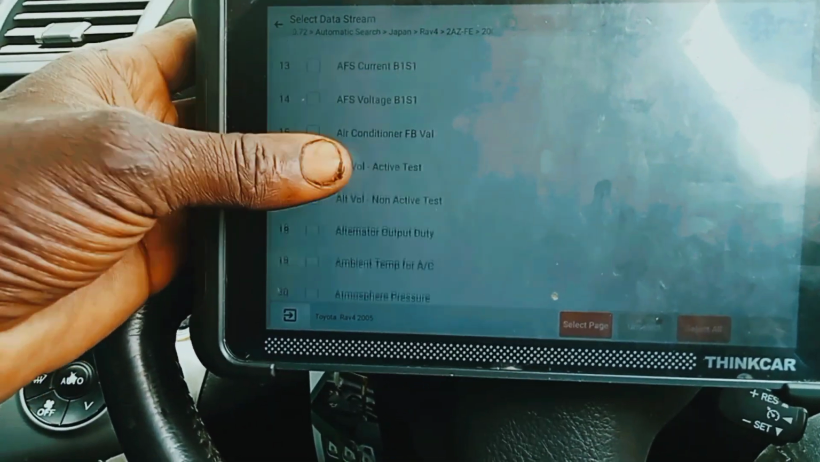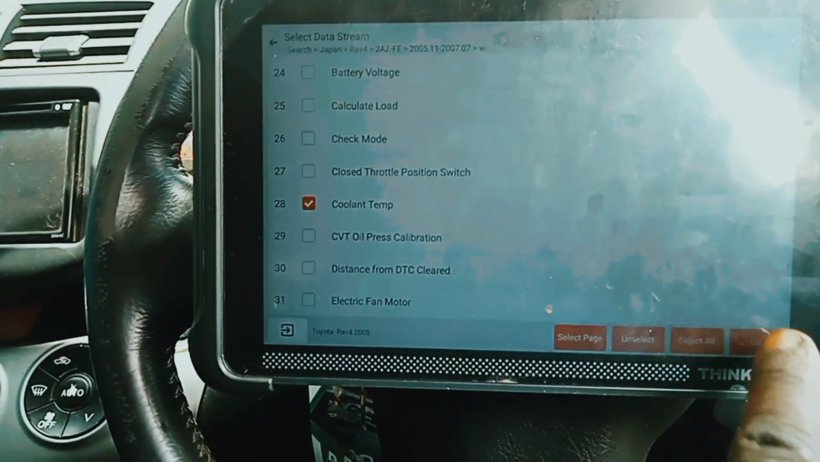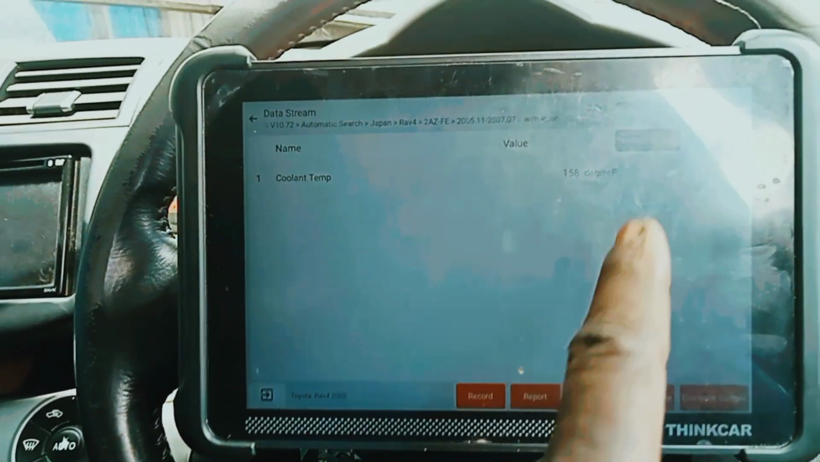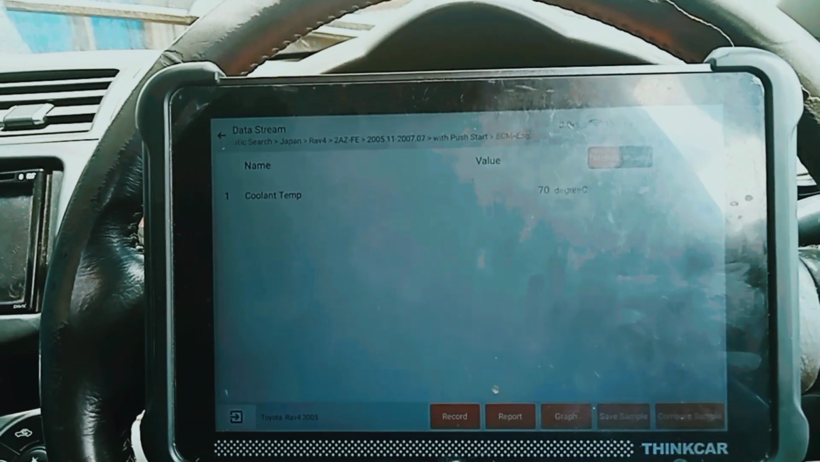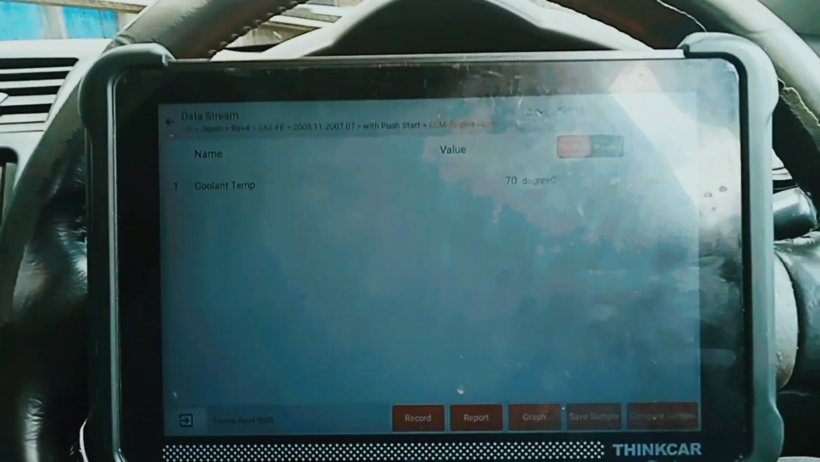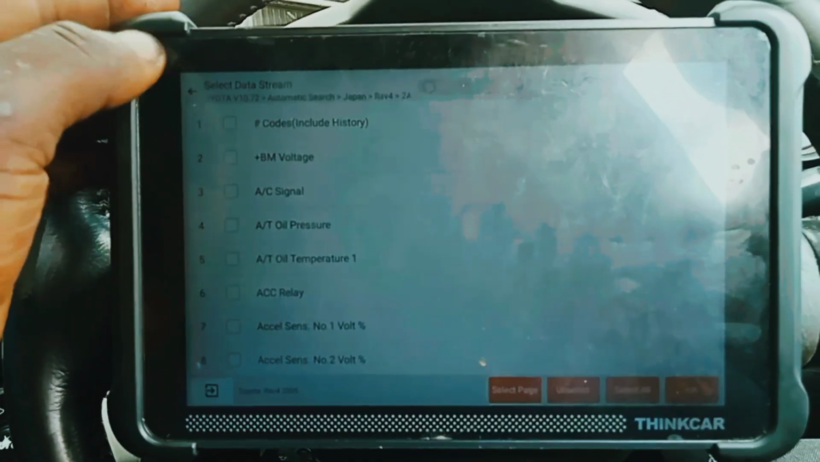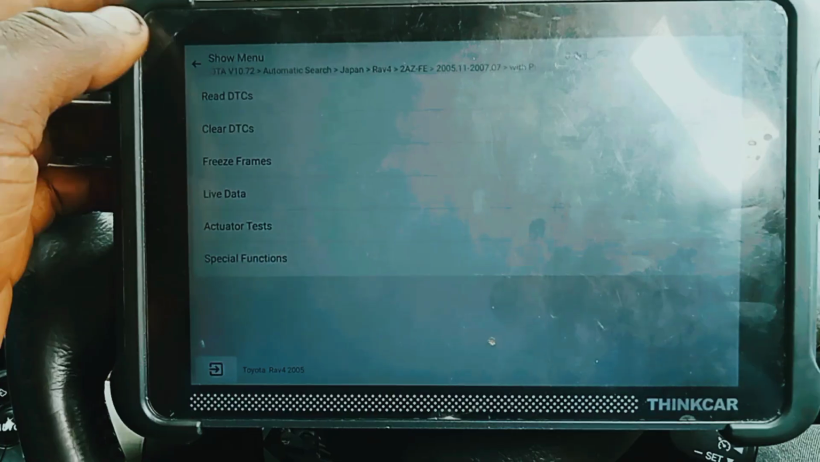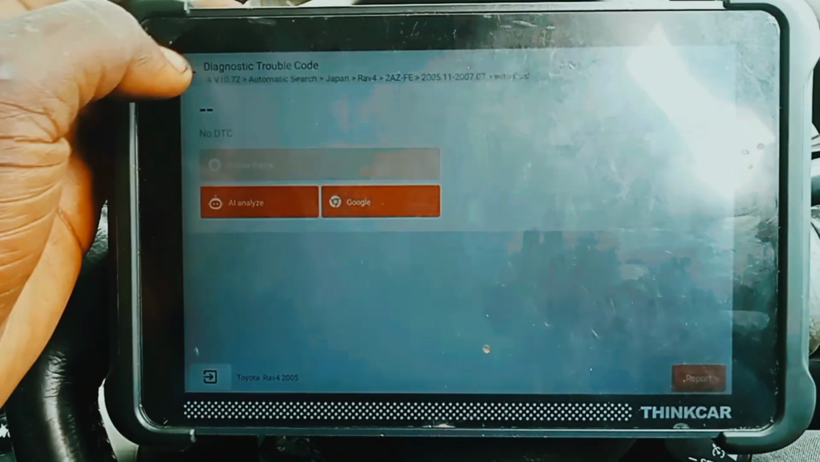So let's confirm the temperature first. The engine temperature is very important when you're doing any calibration of any vehicle. Under engine temperature, it is around 70 degrees Celsius, which is okay. We can do the accelerator calibration. So we have to go back. Let me read again. We don't have any fault code.